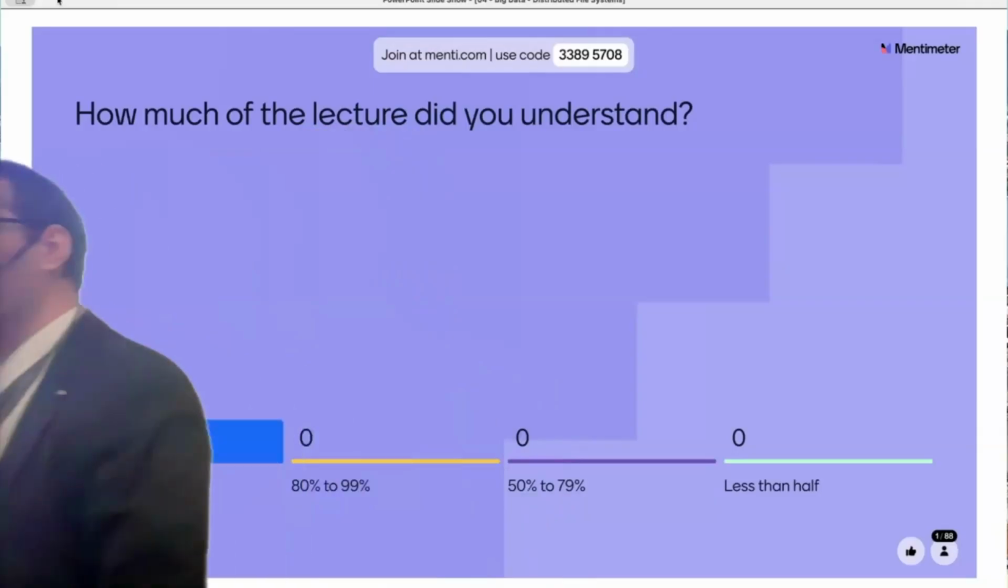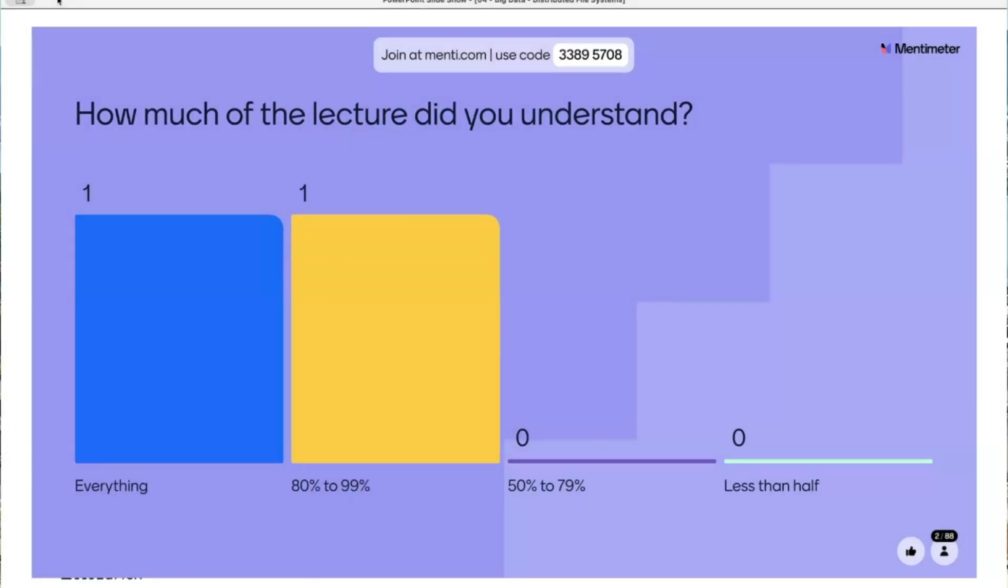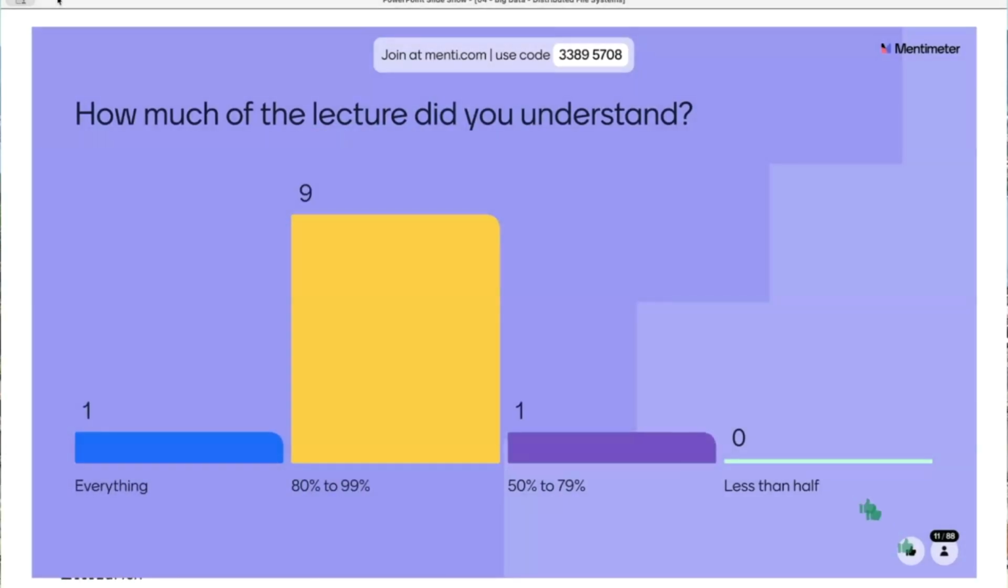So I want to check where you are now with HDFS. That looks about right. You have some people who understand everything, the majority above 80%, and a few less than 80% or less than half. What I would recommend if you are less than 80% or less than half is to read the textbook, of course, where you have all the information.